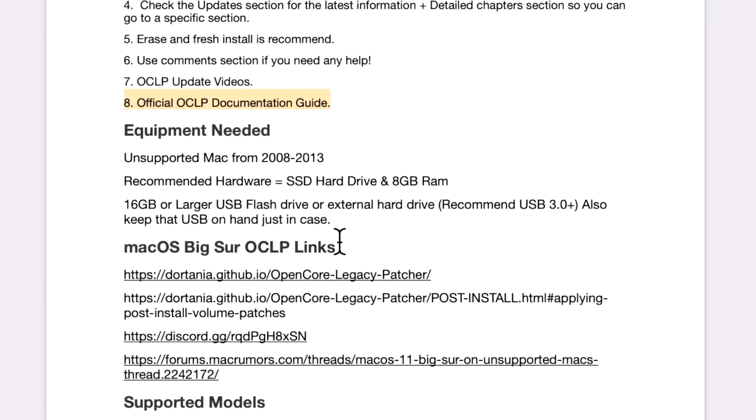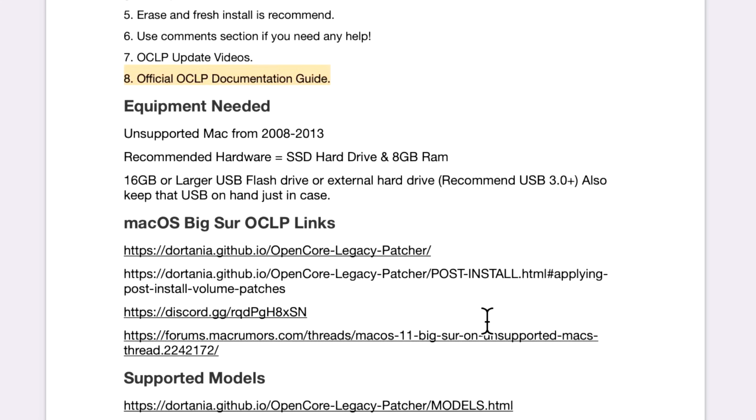Now, the other thing you're going to need is a 16 gigabyte or larger flash drive or external hard drive. I recommend USB 3.0 plus to be able to have a fast installation and read-write speeds. And I also recommend that once you create that USB installer, keep it on hand just in case you need it for troubleshooting.